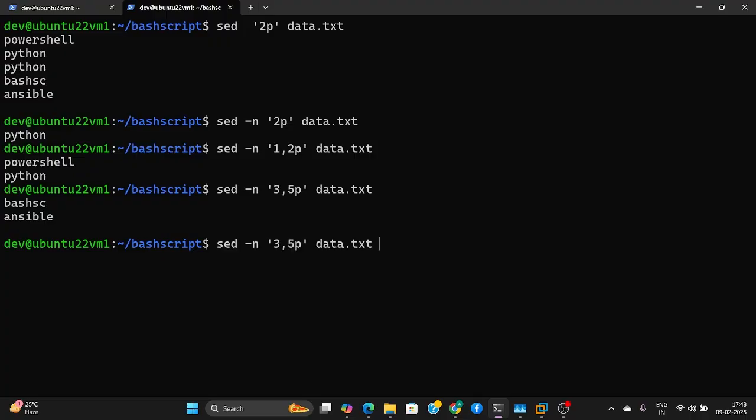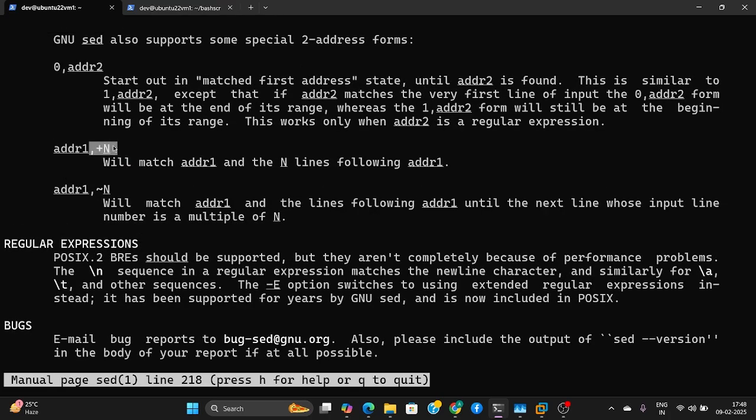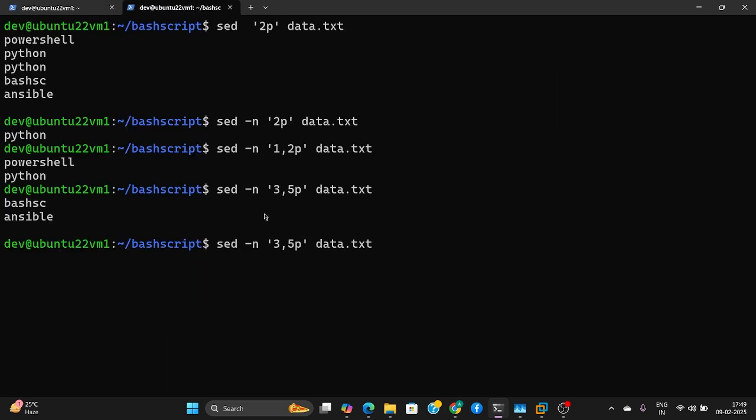3 comma 5, and you can also perform different syntax with the number, that is address plus n, where n is a number. Address here could be a number, and a regex pattern as well. Here let me use a starting point comma plus 2. What is the meaning of it? Well, it will start from 2, and after that it will add 2 more lines on which you have to perform this action. Enter. It is starting at line number 2 and it is performing this operation.